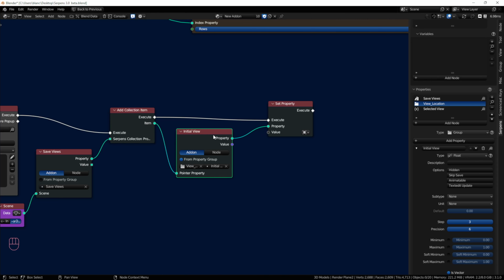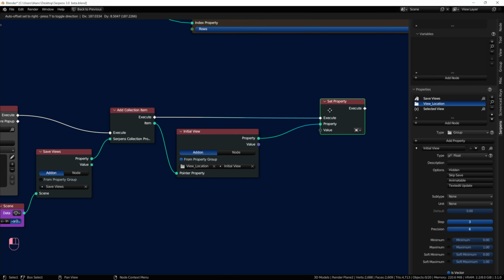So what's basically happening is that the add collection item is returning this one item in the collection you just made, and then the initial view node here, the Serpens property node, is referencing a property inside this group, so the initial view property, and then you're plugging in the item of that collection, which it should get this property from. So the item you just created in this case. And then the output here is this initial view property, and that is what you want to set. So that is what's going into set property.